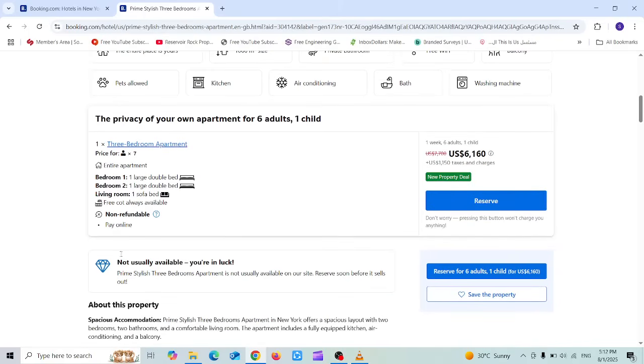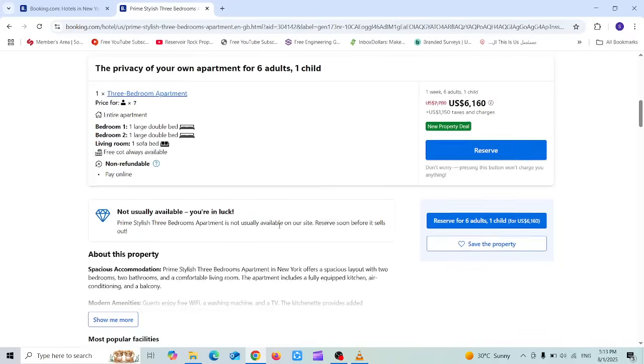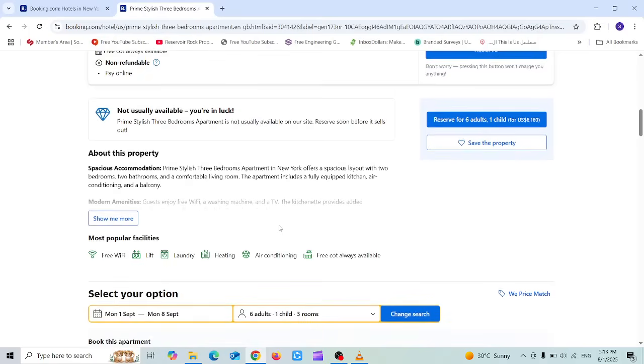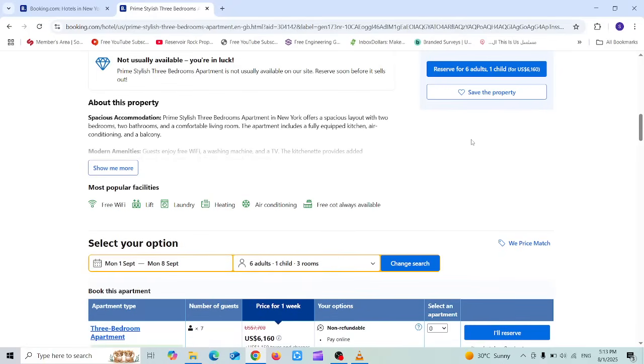You can also see that once you reserve this apartment, the money is non-refundable and you have to pay online. So it's not as flexible as other options. And if you want to reserve, you can just click on here and you will go on to this process. You can also save it so that you can check it later if you didn't make up your mind yet.